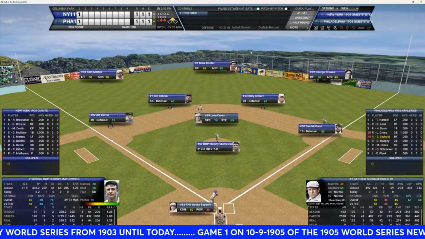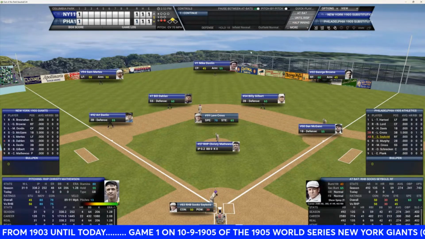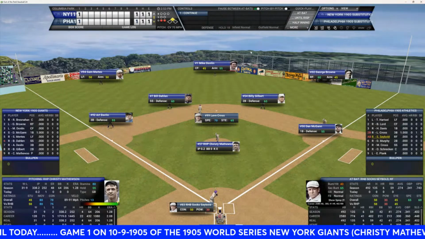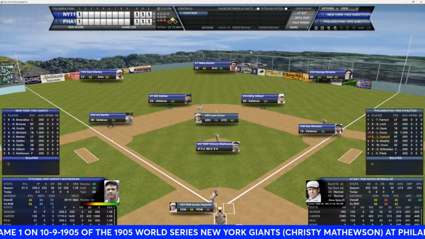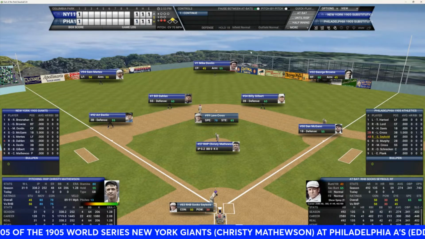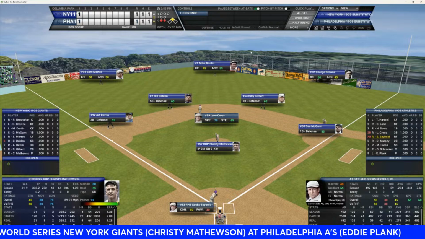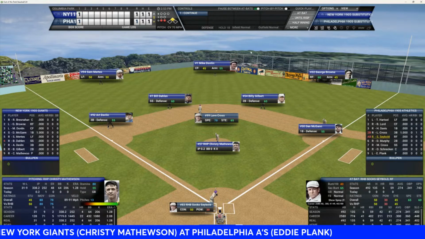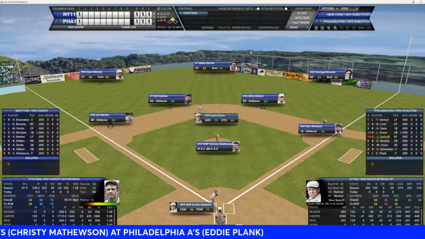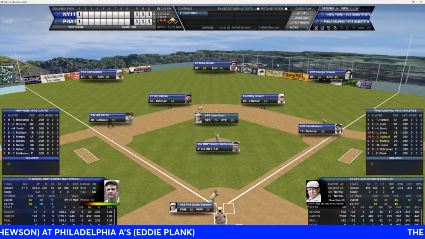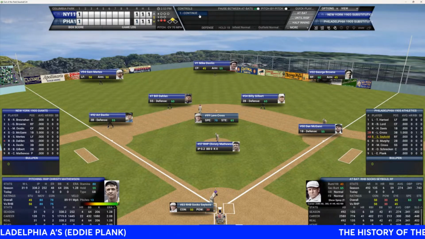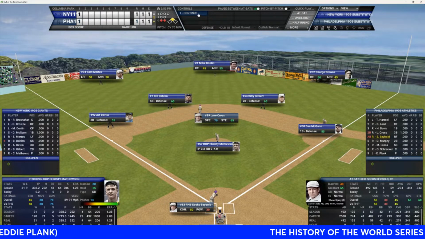And got a runner in scoring position with Cross. And we got Socks Seybold due up now, batting .274 in the regular season with 6 home runs and 59 RBIs. And Aaron Reed joins us here today in Philadelphia. Let's see if he can do something with Cross down here at second against Christy Mathewson.